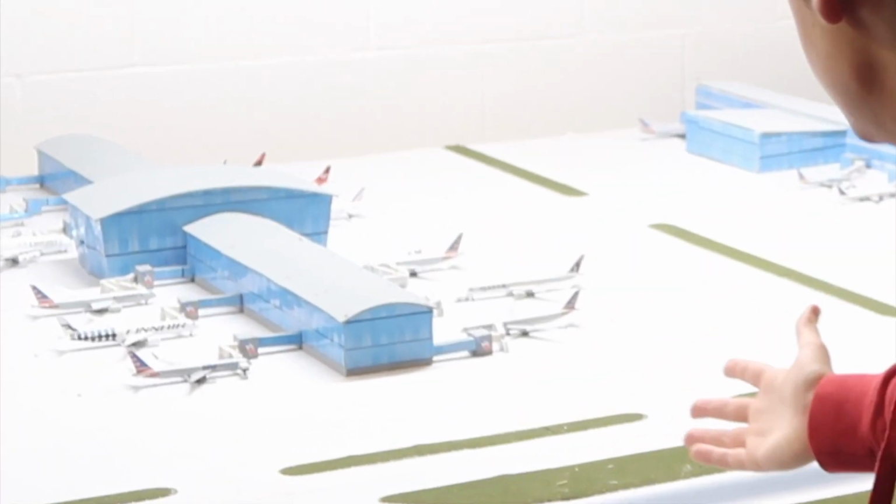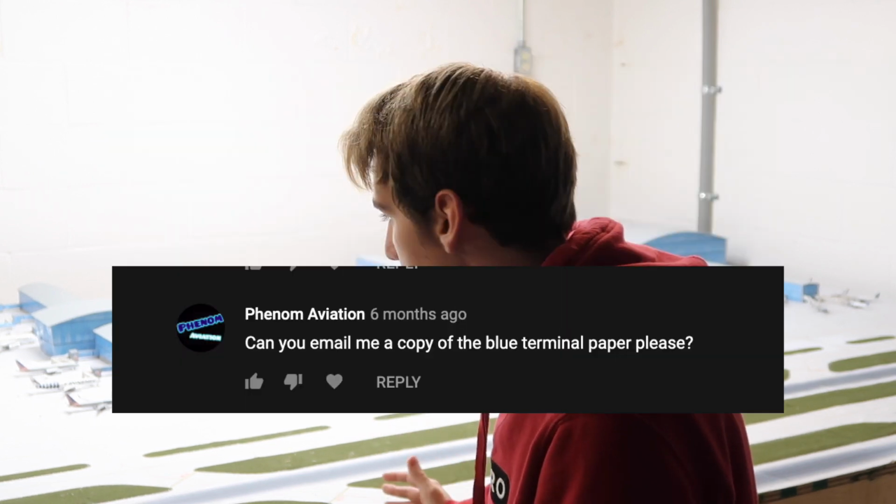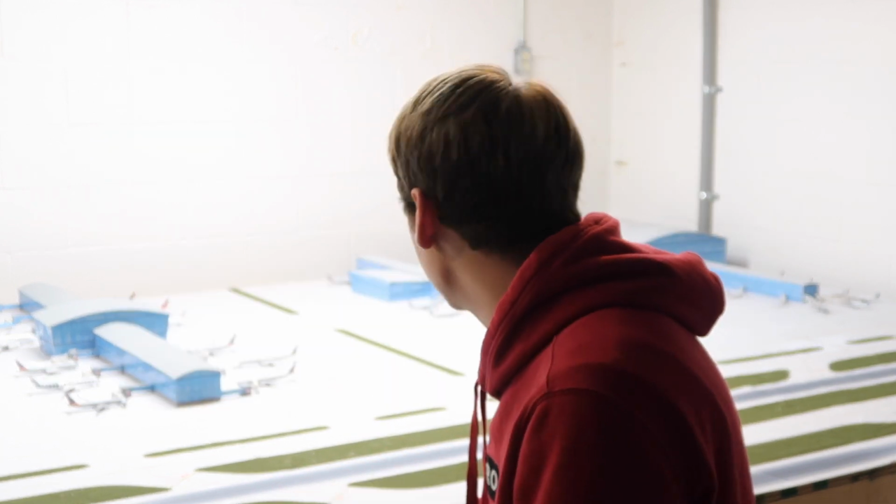For example, a lot of people have asked, if you look at these terminals here, you can see there's a glass design on them. Obviously they're not glass, they're paper. But how I found that design and how I put them on the terminals. And a lot of you just ask how I built the terminals and so many different questions.